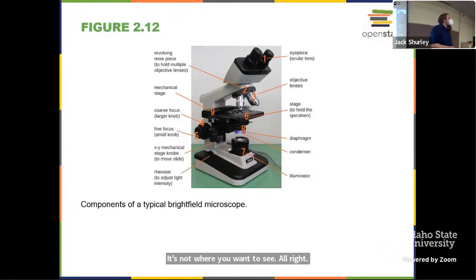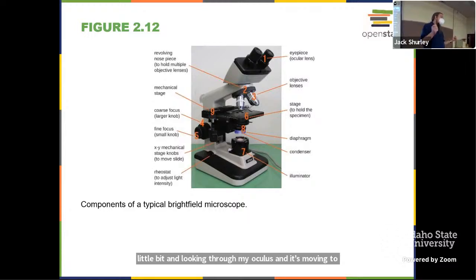So if I start wiggling that slide back and forth the littlest bit and I'm looking through my oculars and it's moving too, I know I've found something, right? I'm not focused in on it yet, but I'm focusing in on the slide and I can see it moving. So I'm getting close to the ballpark, all right? And then I start a little slower moving it, trying to find it, all right?